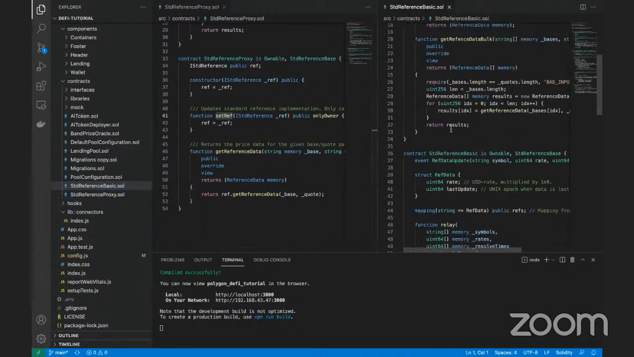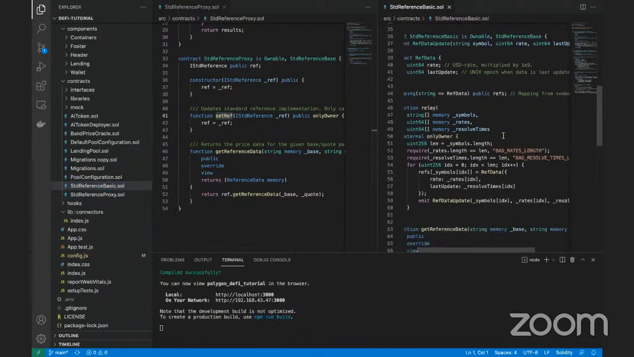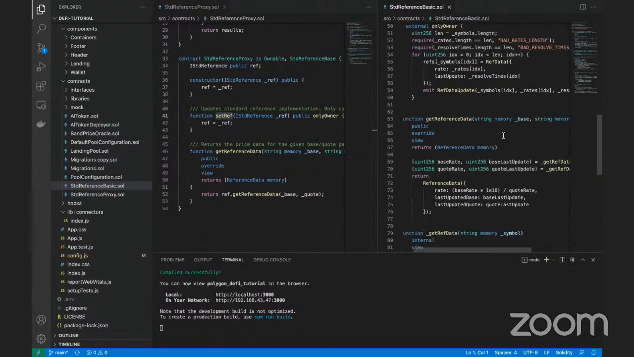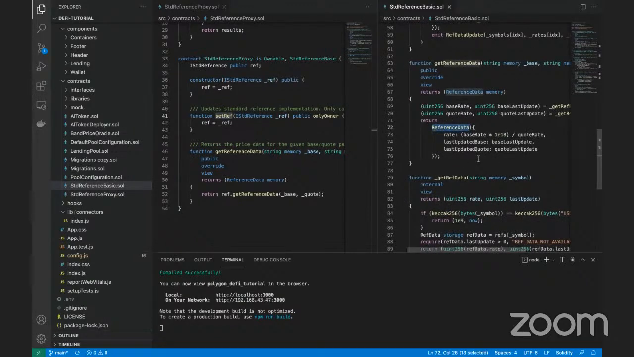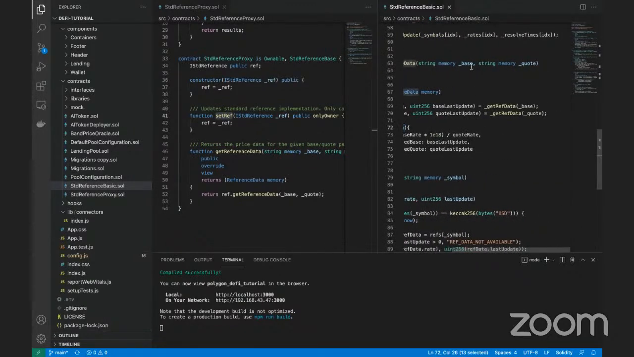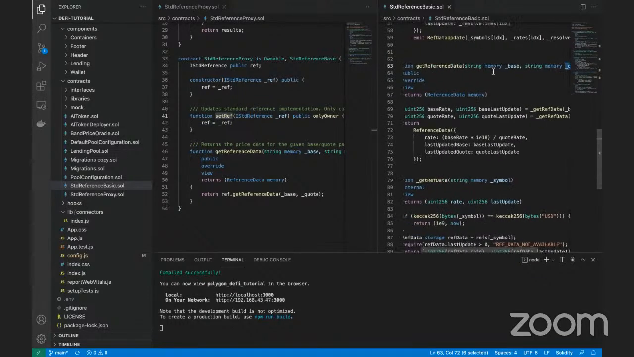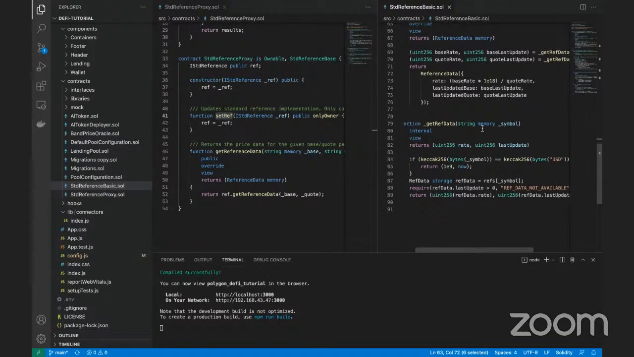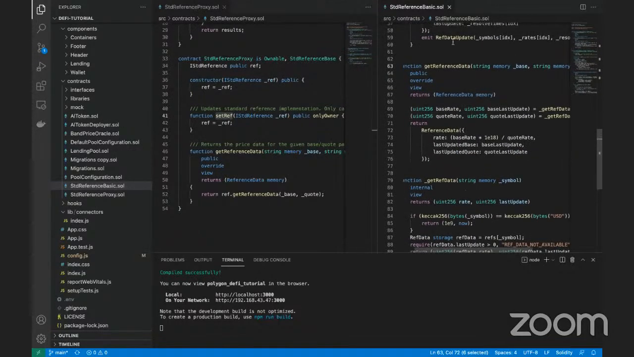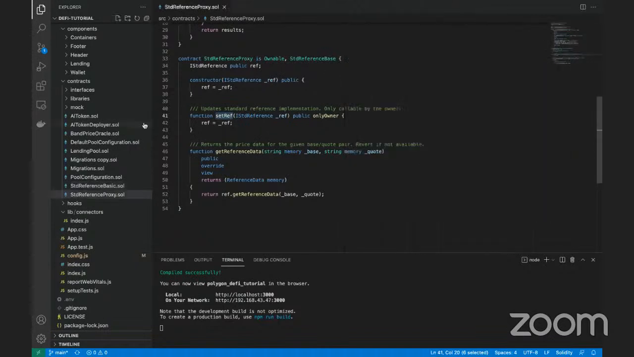And the standard reference basic will just return the reference data based on the base quote pair, as I was talking earlier. These basically comprise your oracle contracts.